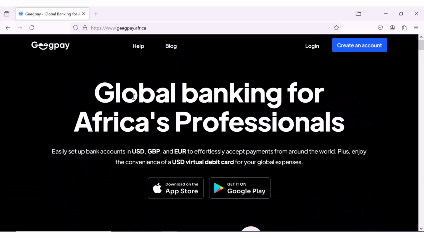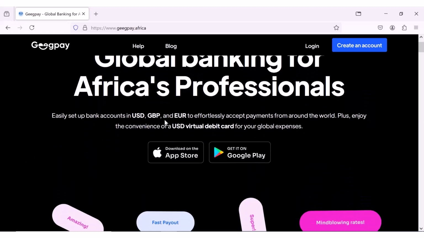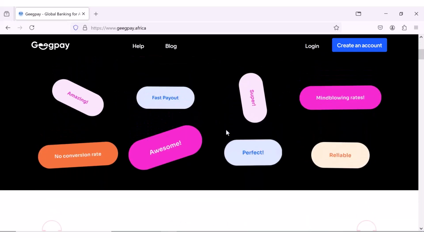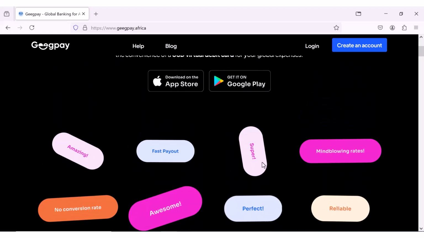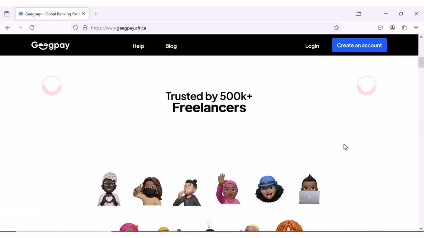As you can see, it says it's global banking for Africa's professionals. So you can set up a USD account, a pounds account, euro account, so you can accept payment from around the world. Plus you can enjoy the convenience of a USD virtual debit card. So they equally give you a virtual debit card that you can use to purchase things online.